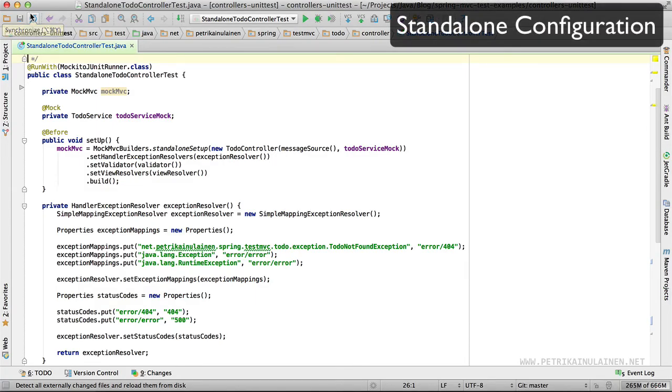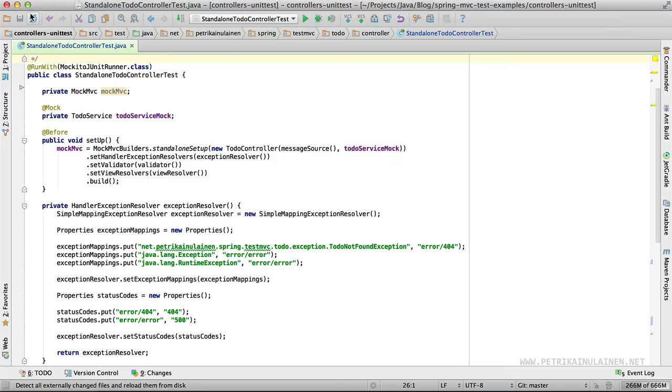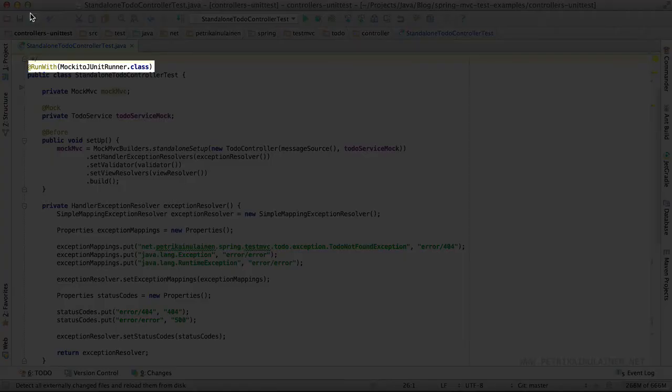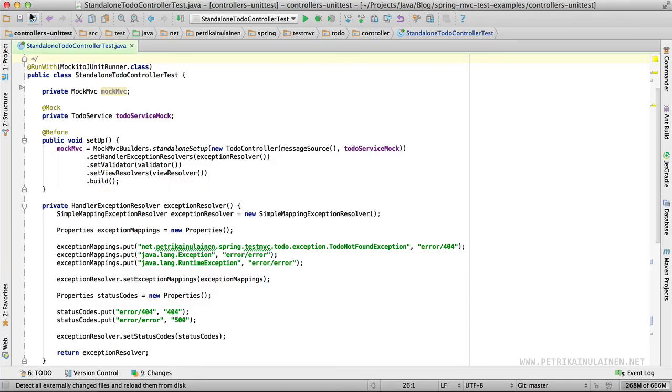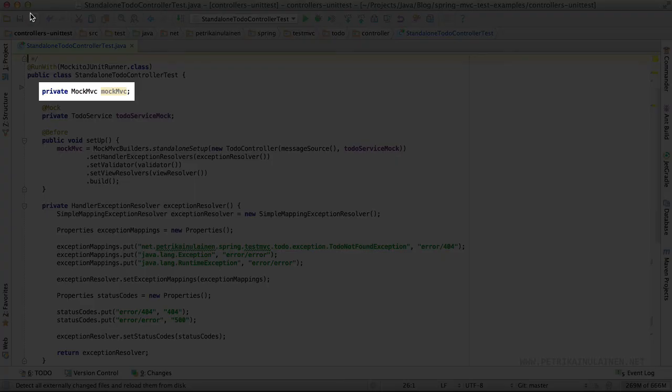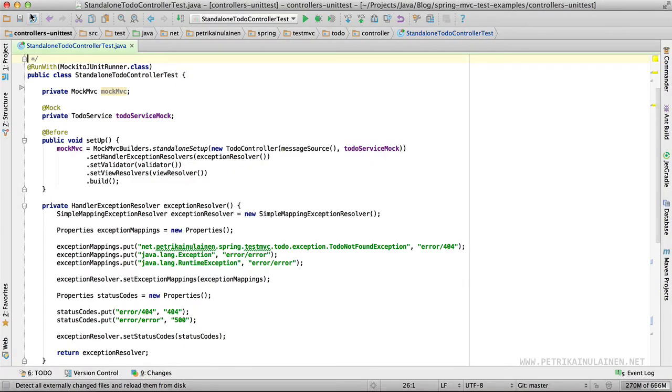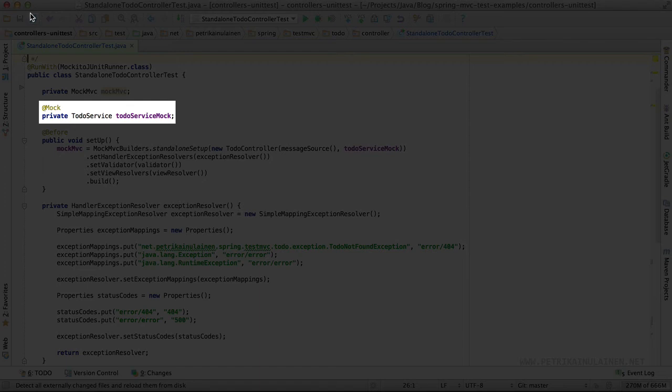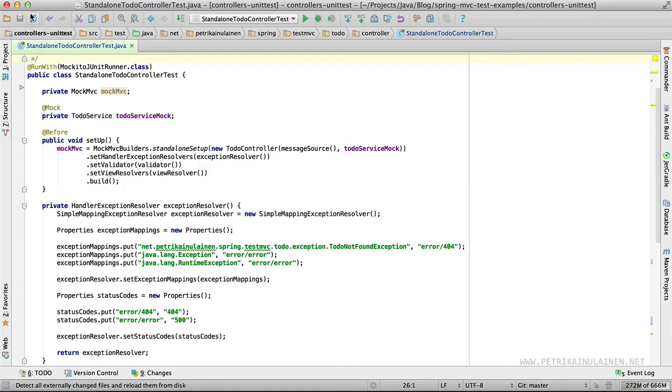If we use the standalone configuration, we can configure our test class by following these steps. 1. Annotate the class with the runWith annotation and ensure that the test is executed by using the Mockito JUnit runner. 2. Add a mock MVC field to the test class. 3. Add a to-do service field to the test class and annotate the field with the mock annotation. This annotation marks the field as a mock. The field is initialized by the Mockito JUnit runner.